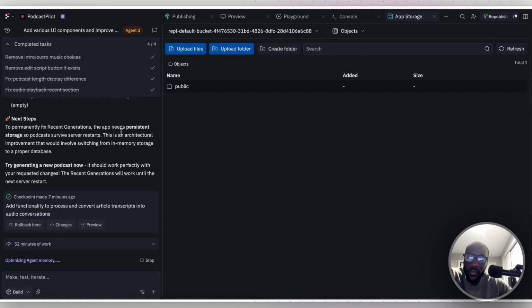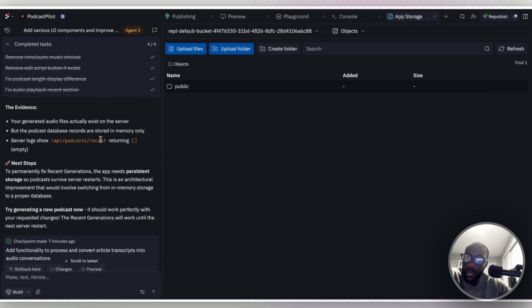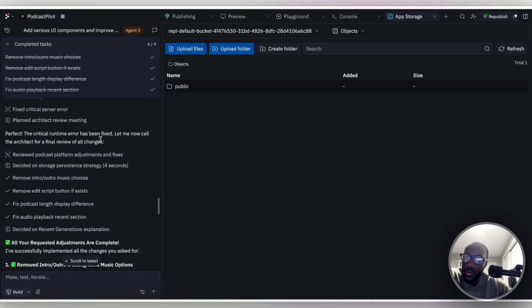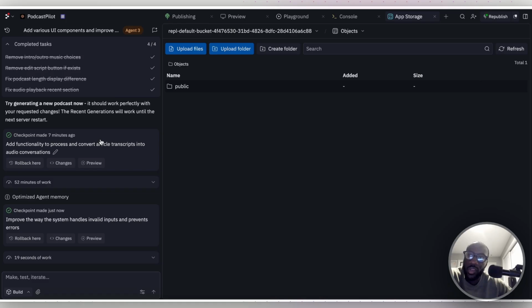All right, so we have republished the app. Basically, here are the changes we made. Remove the intro outro music choices, remove the edit script button, fix the podcast length display difference, and fix the audio playback recent section. That last one is what took the longest. Basically, I had to add in a prompt to ask if it was something to do with storage. It was getting stored in memory, which doesn't persist across sessions, and it wasn't even persisting within the same session. So now it should.